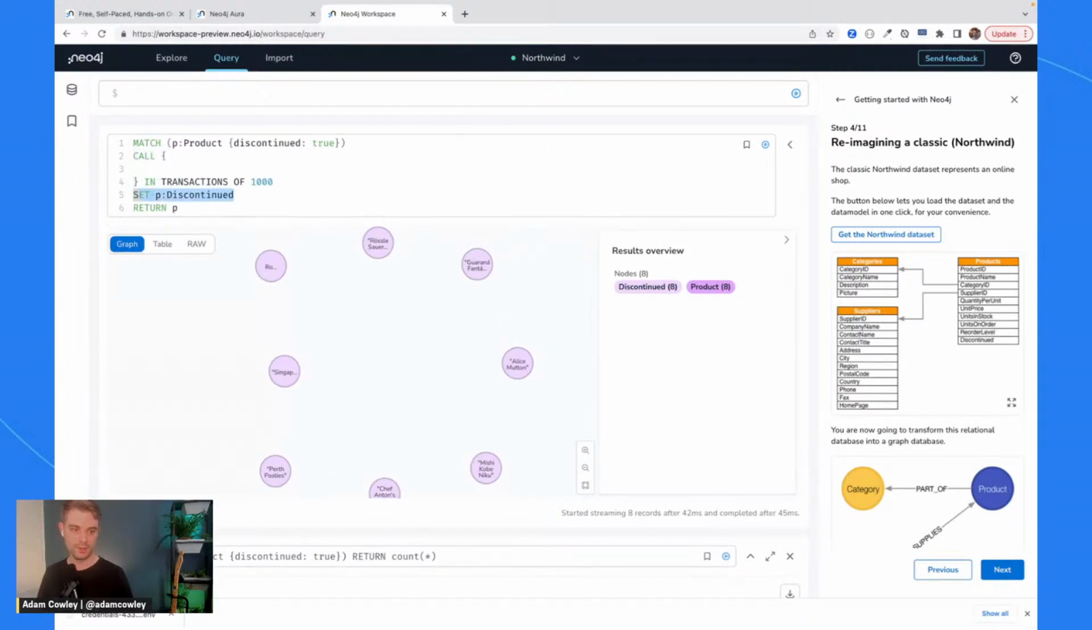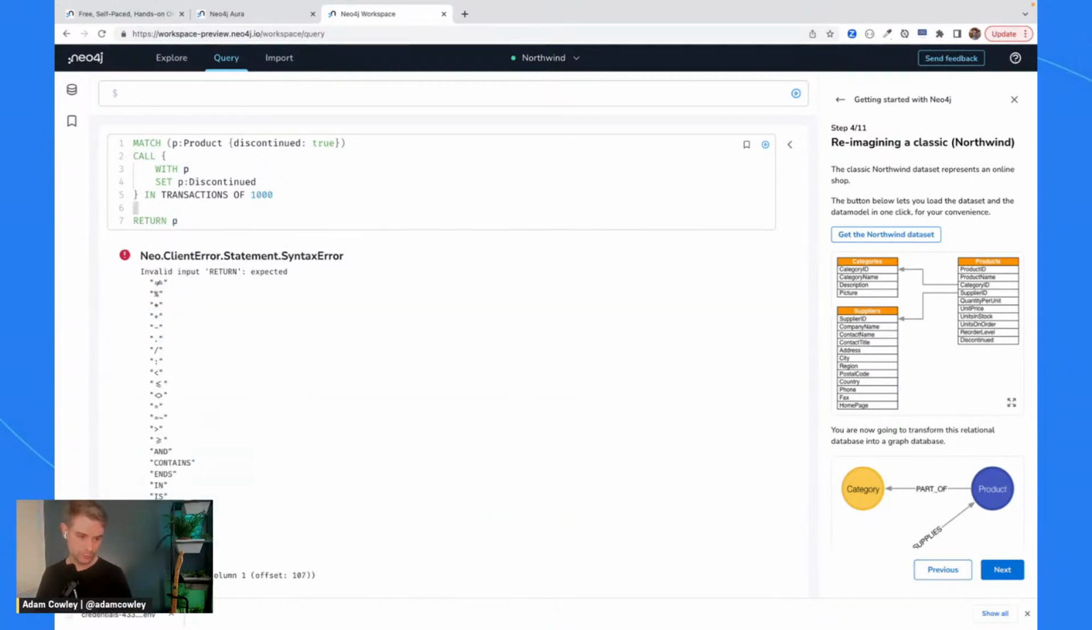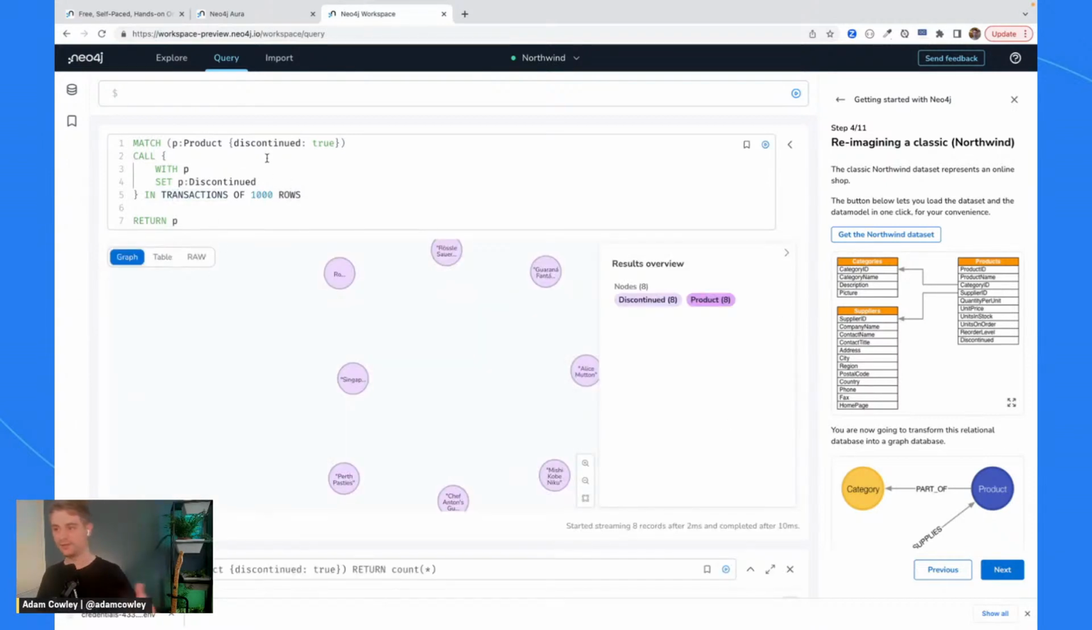What we could do in there is say, with p, so we're passing the reference of p into the subquery. So pass through p in batches of 1,000, run this operation, and then pass that out to the parent statement. We've got exactly the same thing there, but it's batching it, so it means that we're not going to run out of memory at any point by trying to write too much to the database.